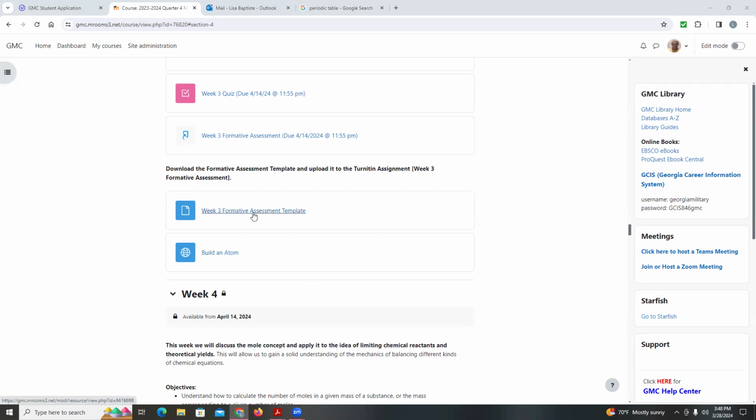For week 3, you'll find the template listed here under week 3. You'll drop it in the week 3 Dropbox right here, and you'll find information about the build an atom simulation right underneath the formative assessment. Underneath here is where you'll find the videos. So I'm going to post this video.